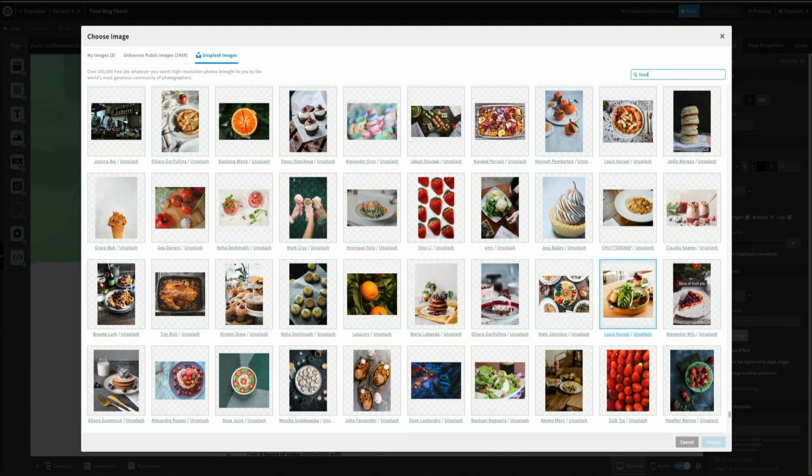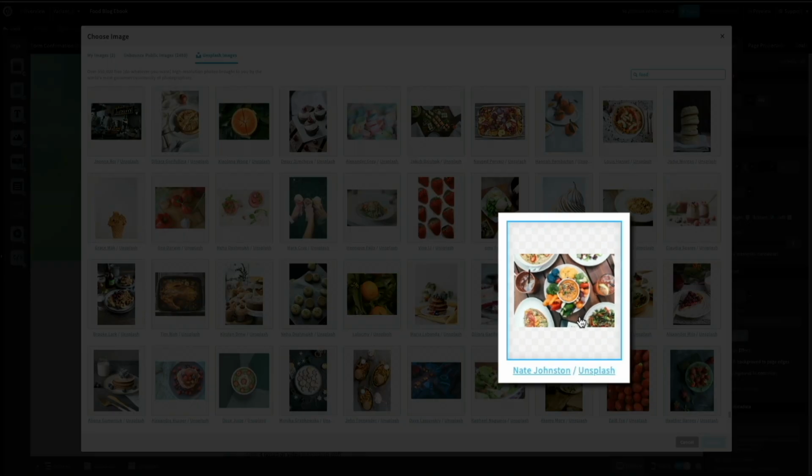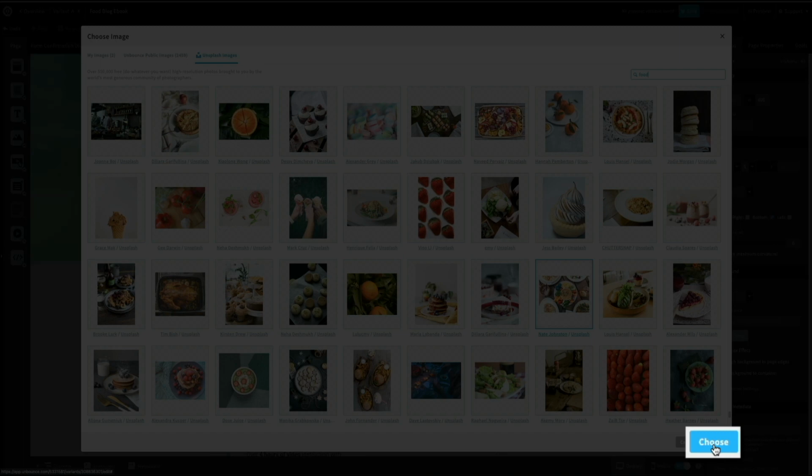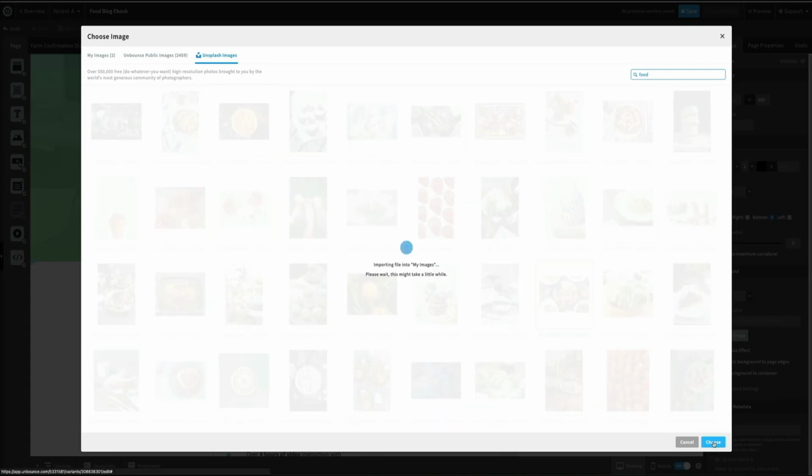Then once you find an image you want to use, click on it to select it, and then click the Choose button. And it'll start uploading the image to your page. Now this may take a few seconds, so just sit tight really quick while it does its thing.